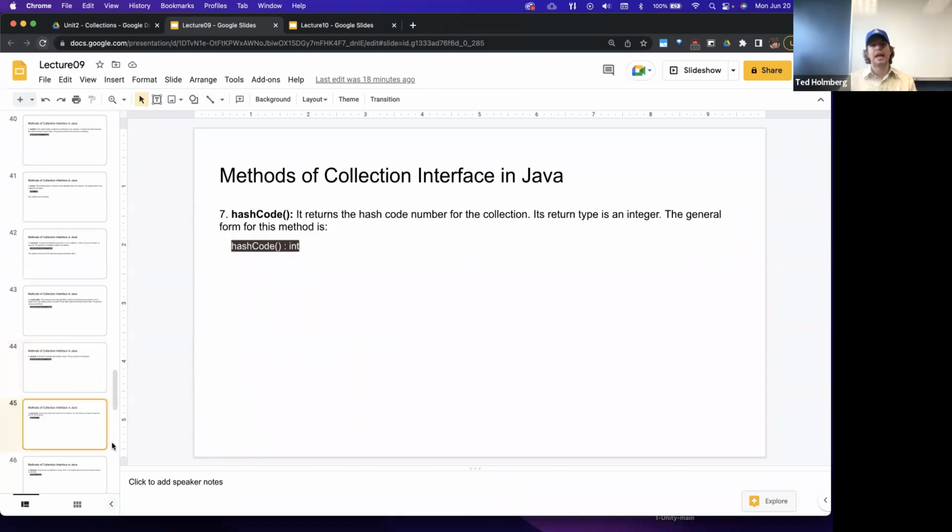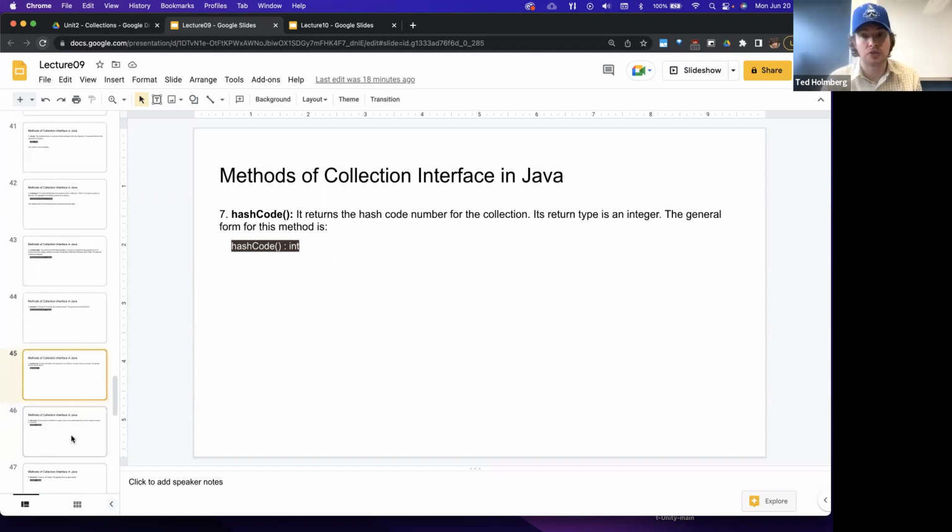hashCode returns the hash code number for the collection. A hash code, if you haven't gone into it, is a unique identifier that is given to an instance when it's first instantiated. If you've ever called the toString method before overriding it, you get a combination of its class name and its hash code value, because that produces a unique value for that string.